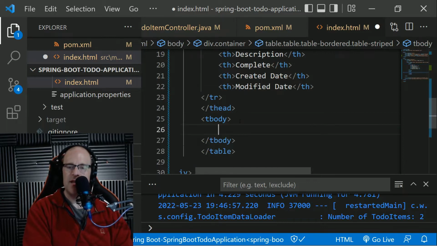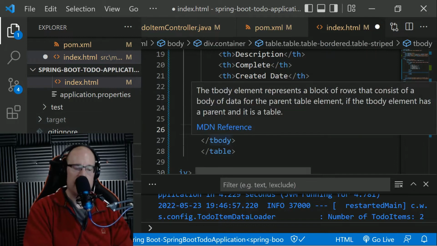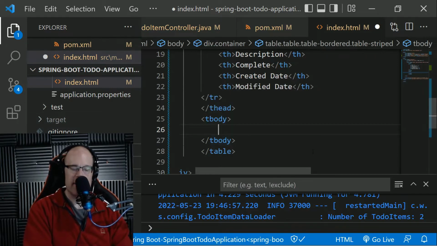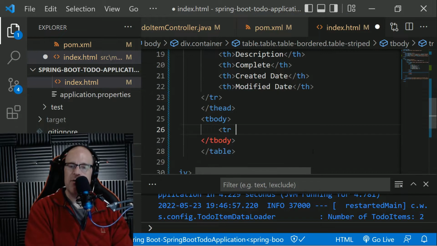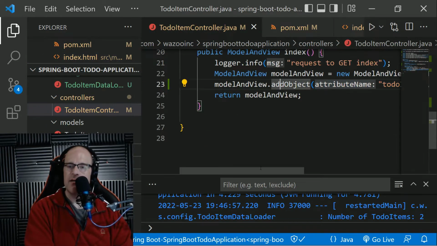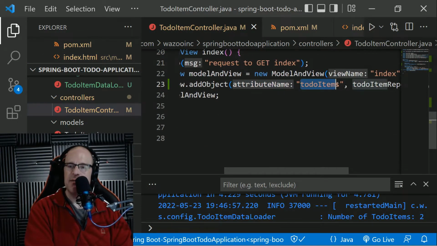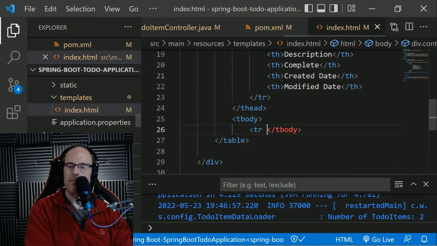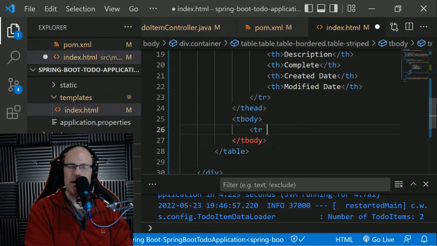So now in the tbody section, let's go through the process. Sorry for all those Visual Studio Code hovers, everyone. They seem to come in every time I move my mouse. So let's go ahead, and what we want to do is go through each row. Each row of our table represents one row of the database, or one row of our to-do items list that we declared in our controller. So see this to-do items list.